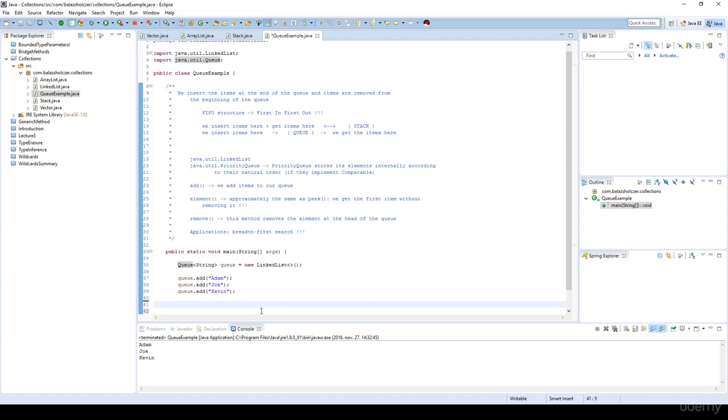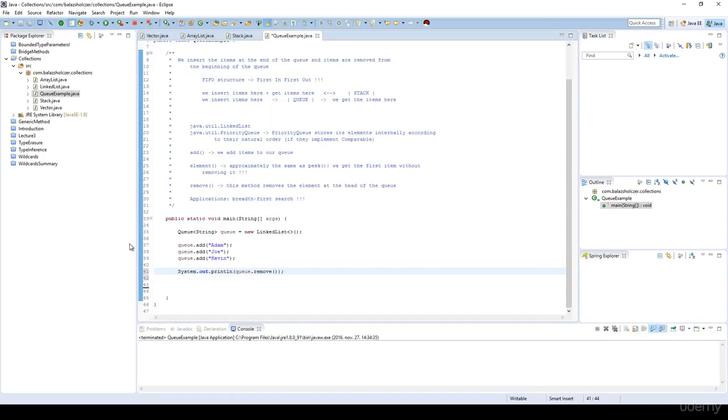But if we, for example, take the items, so I would like to print out what queue.remove returns. We keep adding items from that direction. So Adam is going to be the first one in the queue, then Joe, then Kevin. If we remove, then we take items from this direction. So basically the first item we have inserted is going to be the first item we take out. So we are going to end up with Adam. And if we keep removing more items, then we are able to get Joe and Kevin as well.